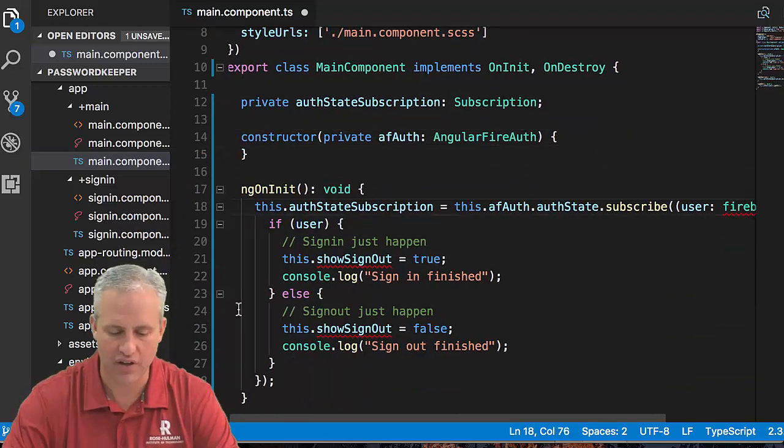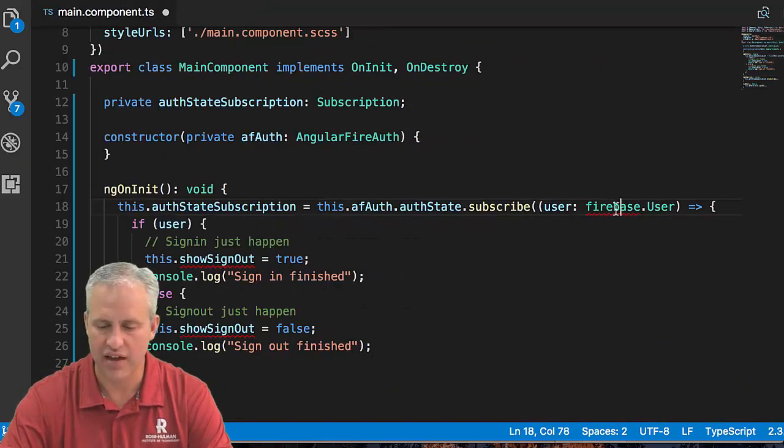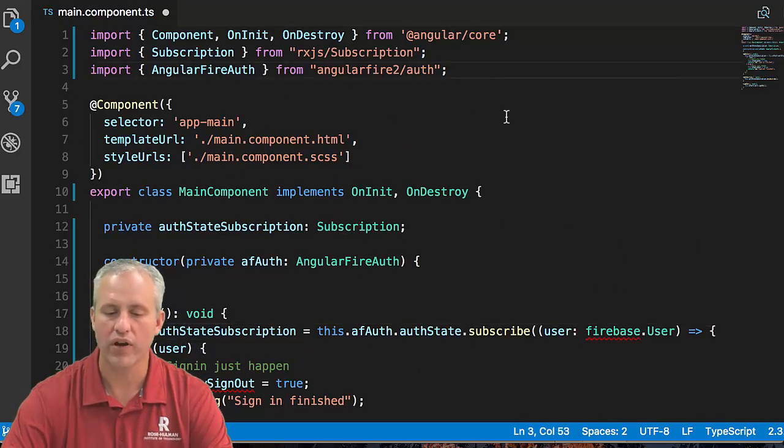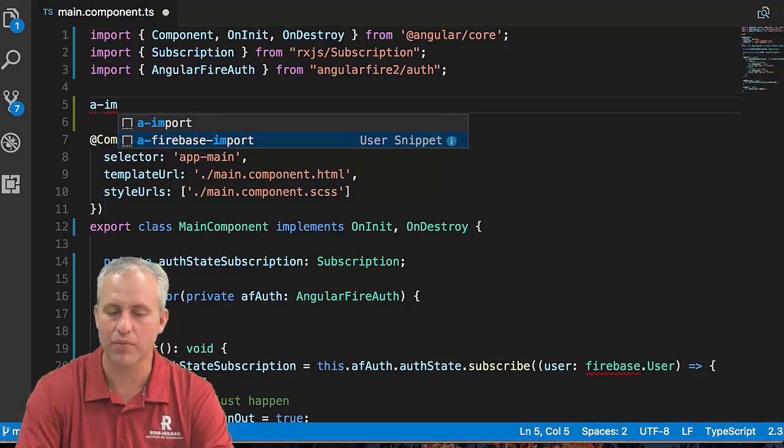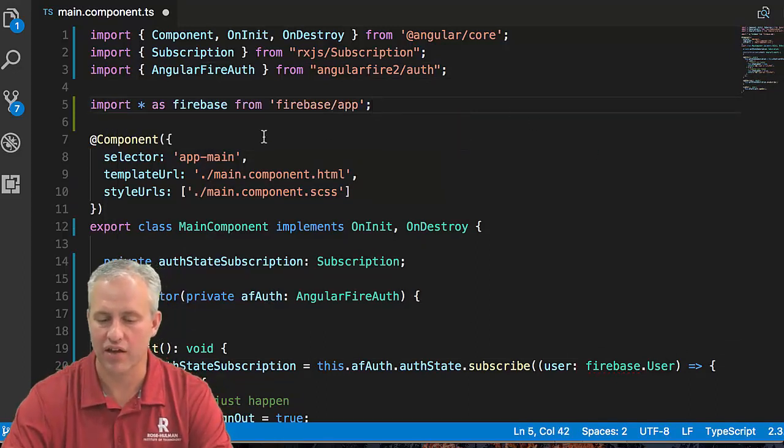Firebase, so this one's kind of interesting because it's saying that it doesn't have the import, but it doesn't know where to get it from. We know how to do that. We did that back in favorite things. We made a Firebase import snippet, and that takes care of that one.